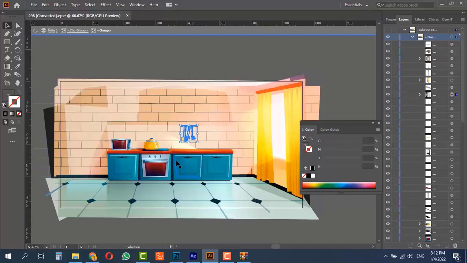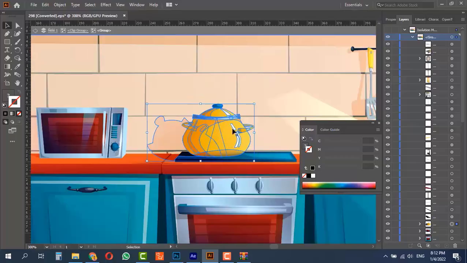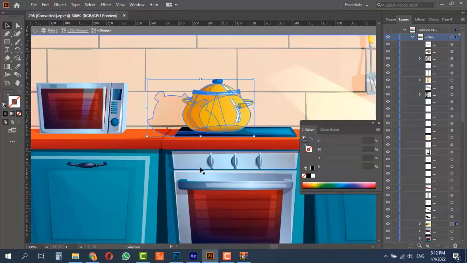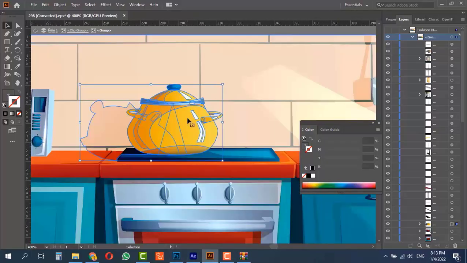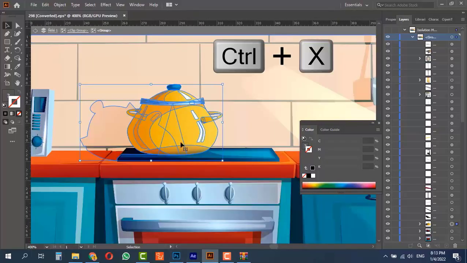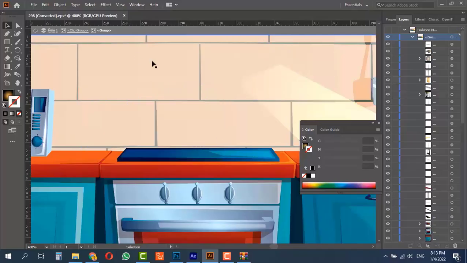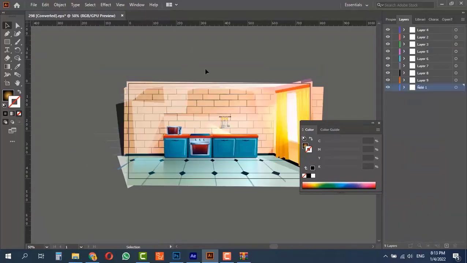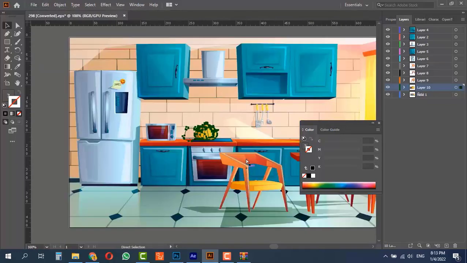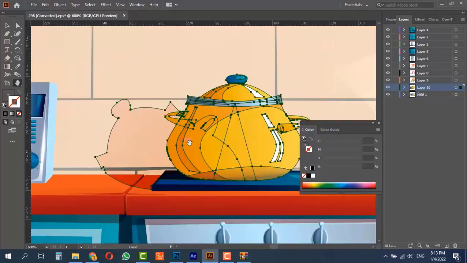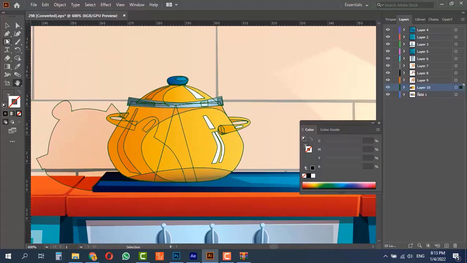You can also separate the spoons, microwave and kettle. Another thing I wanted to tell you: you can select this whole thing with the selection tool. I paste it into a new layer so I can explain more. Paste in place. I zoom in on the kettle. I can move the whole thing, the kettle and shade, with the selection tool.